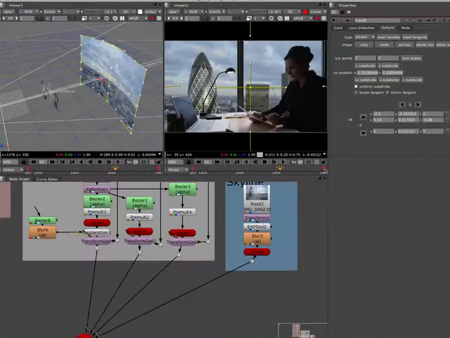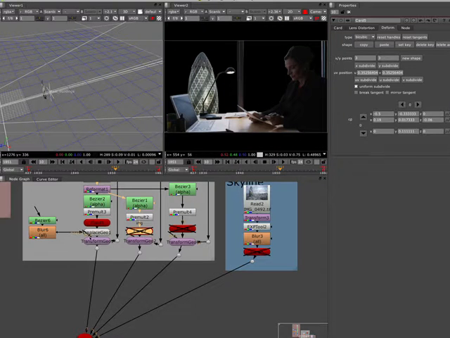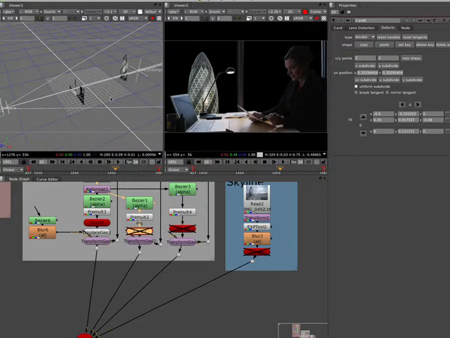So I'm just going to clean this up a little bit, just to show you two other things. The other thing I wanted to show you was Splice Geo, which is another thing which is normally only found in your really, really expensive super duper compositing packages.